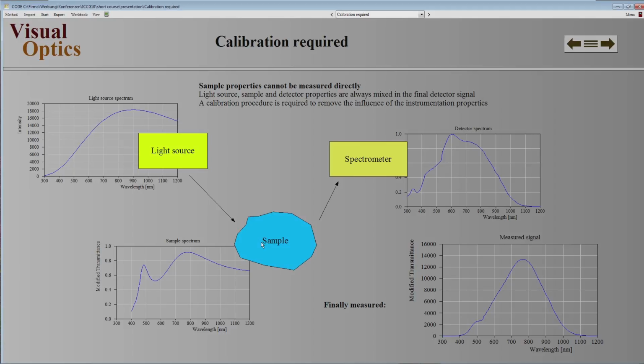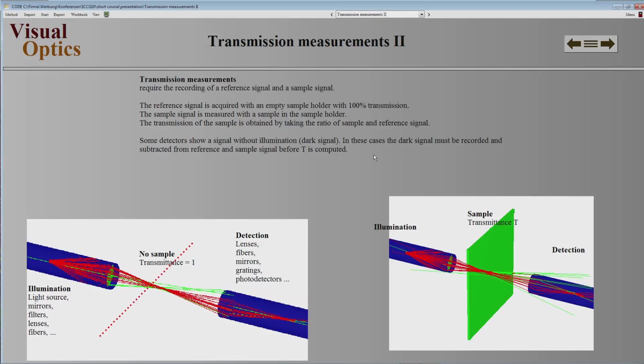So somehow we have to cancel out the light source and spectrometer properties. And we can do that by doing a reference measurement. In transmission, that's pretty simple. Basically, you take the light source.